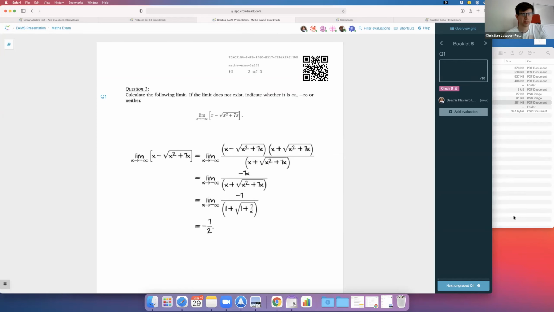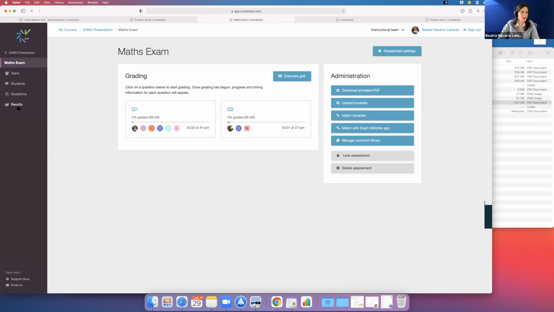And does CrowdMark handle matching up based on the QR codes, matching up pages with students? Yes. So there is an app. If you have an invigilated exam, the invigilator has their phone and they can use the mobile app to match the QR code to students. So you scan the first page, the QR code, and you look at the student and you match it there. Or I'll show you, you can do it manually later if you go to match booklets.